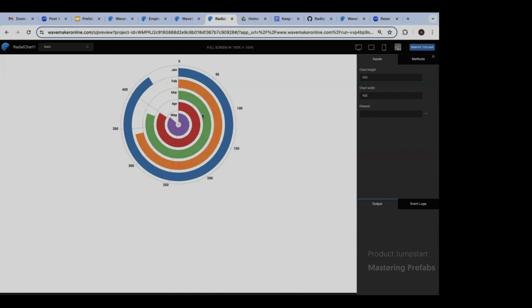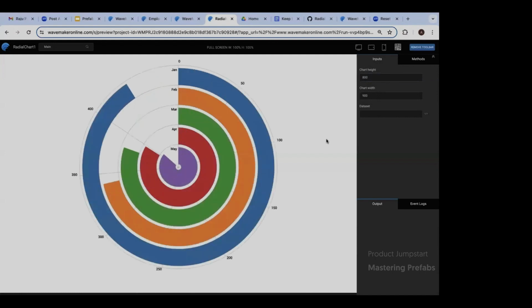The prefab height and width here can be changed by taking the input parameter for the prefab. So if I may take your attention to the right nav here, we have chart height, chart width, and data set as input parameters. By default, we have kept chart height as 500. If I make it as 800, we can see the response. So taking you further to showcase how this prefab can be built from scratch.